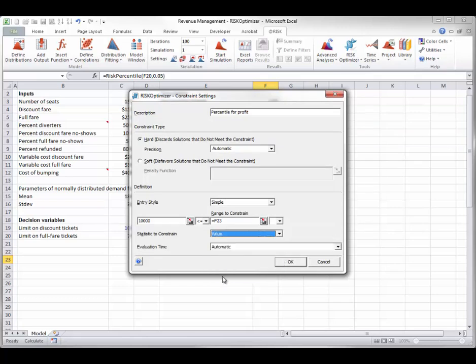Again, they're completely equivalent. The main point is that RISKOptimizer provides a lot of flexibility for specifying the objective and constraints. This just might enable you to do something you didn't think you could do. As one possible example, suppose you specify the returns from two financial portfolios as output cells, and you want to maximize the difference between their standard deviations.